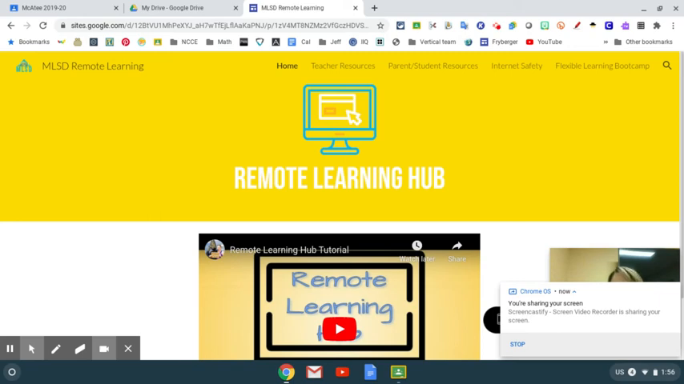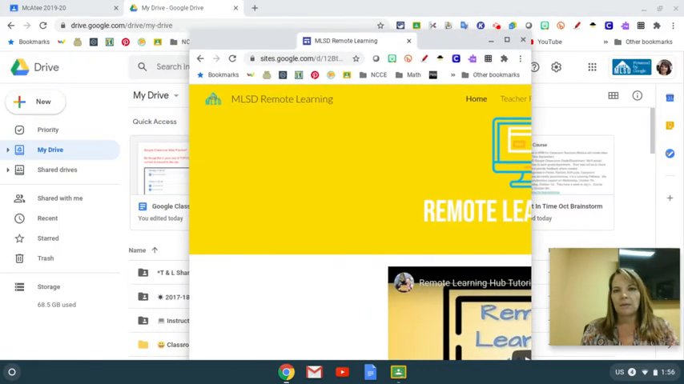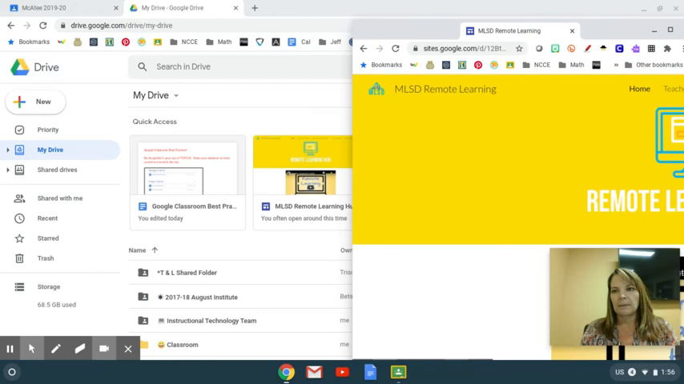Having one screen for remote learning can sometimes be difficult, so today I want to show you the easiest way to split your screen. The first thing I'm going to do is take the tab that I want to split. I'm going to click on my mouse, drop it down, and bring it over to the right side of my screen.